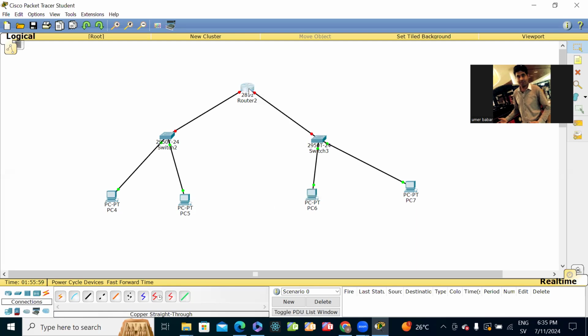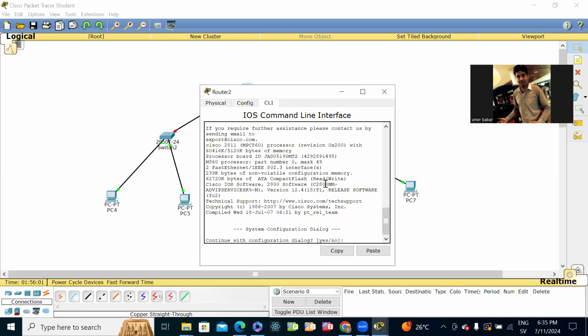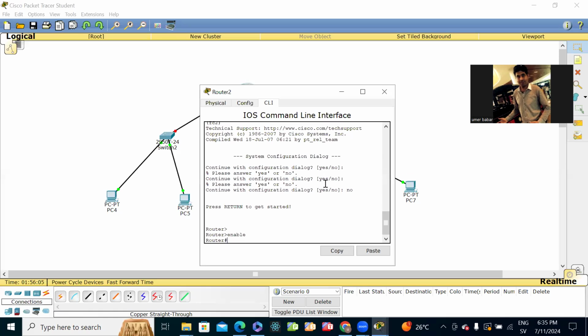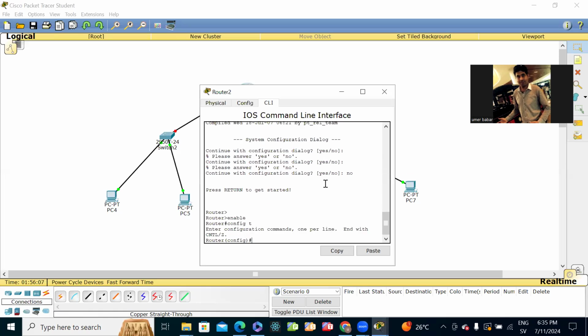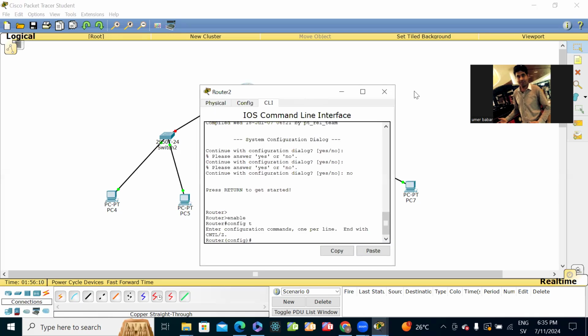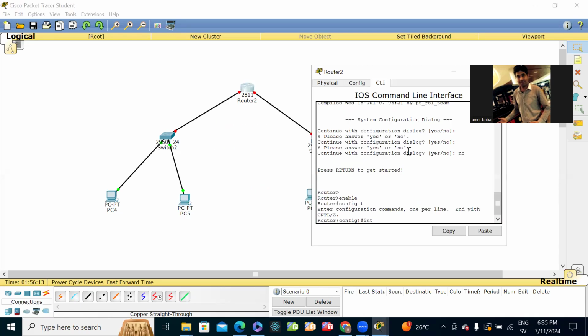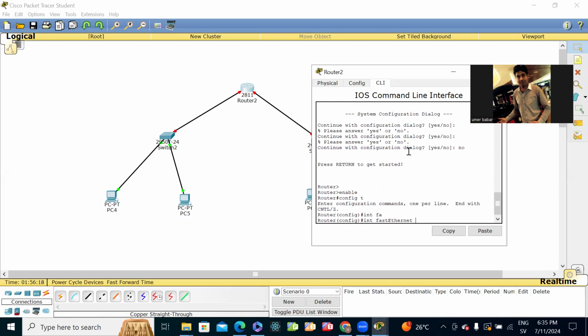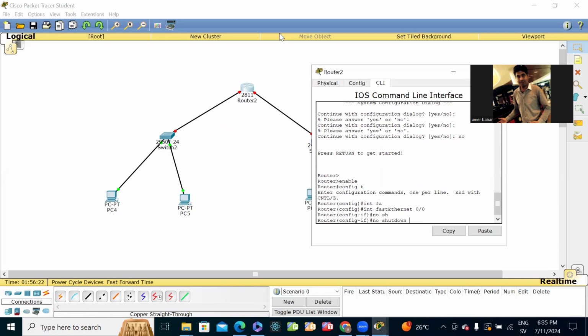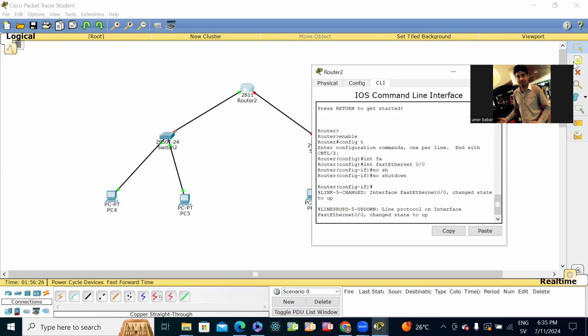So I'm going to the router. I do enable and config t, and I'm implementing the configuration in front of you. We go to the interface FastEthernet 0/0, no shutdown. Here it shows red, and when I type the command no shutdown, now it shows green.